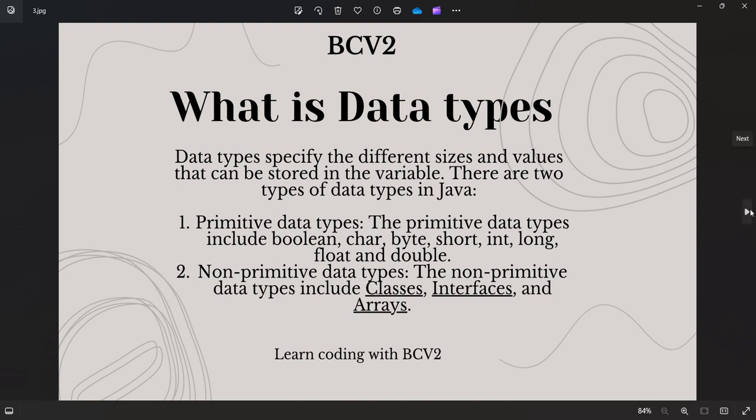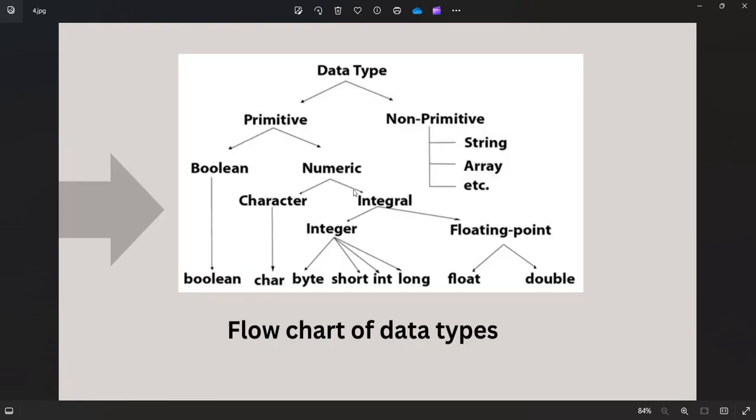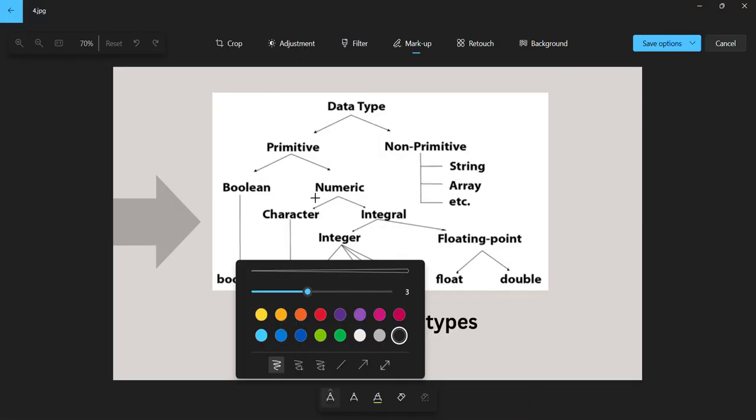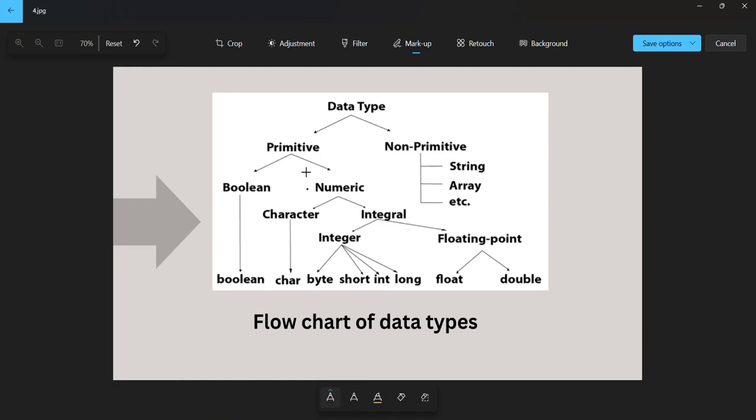Next, this is the flow of data types. Data types are divided into two types: primitive and non-primitive data types. We have boolean. Boolean stores only two values, true or false.